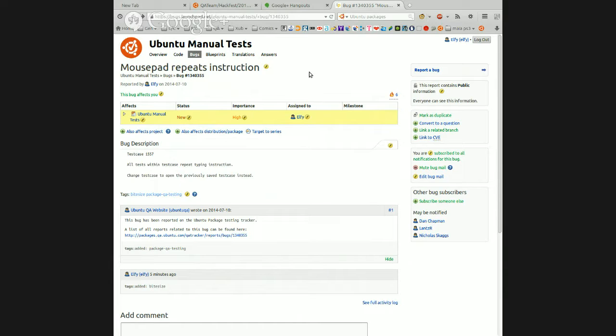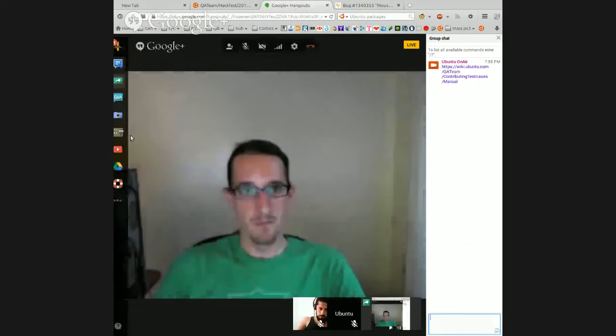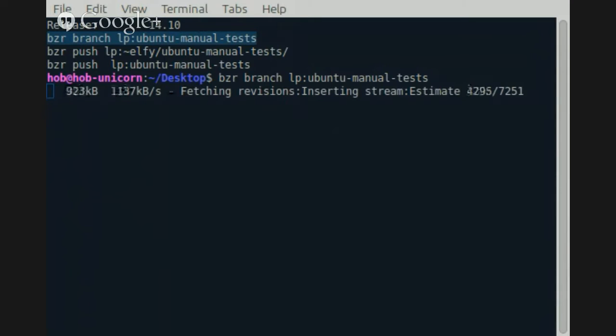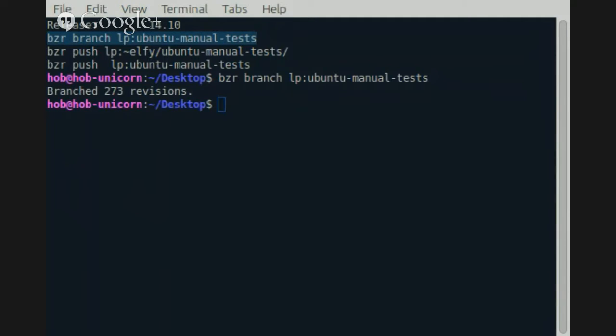And now I need to pull the branch. So to do that, you need to use Bazaar. Oh, where's that gone? Right. So all of our manual test cases are right there, as Elfie's showing you. I can actually link to the project in Launchpad. So I'll just get that first. And then open that.